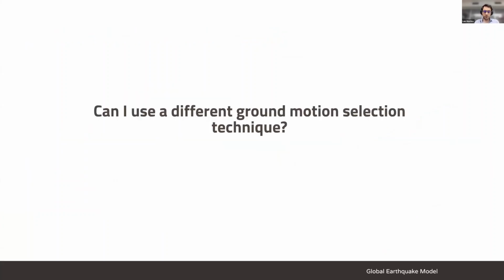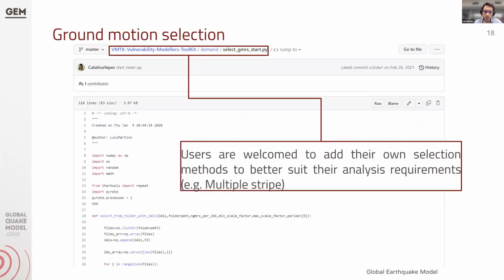Now, can I use other ground motion selection techniques? Yes, you can. And you'll be adding your methodology here in this folder, in the select ground motion records. So if you want, for example, to have a selection and scaling that applies to multiple stripes, where you have a set of records for each intensity scaled to match that intensity, you'll be adding this here.